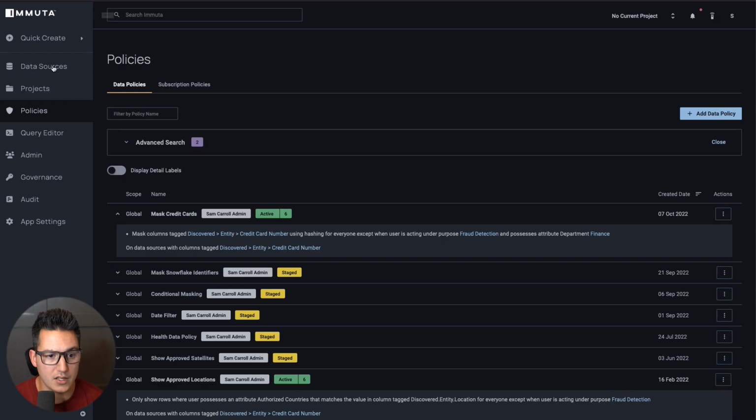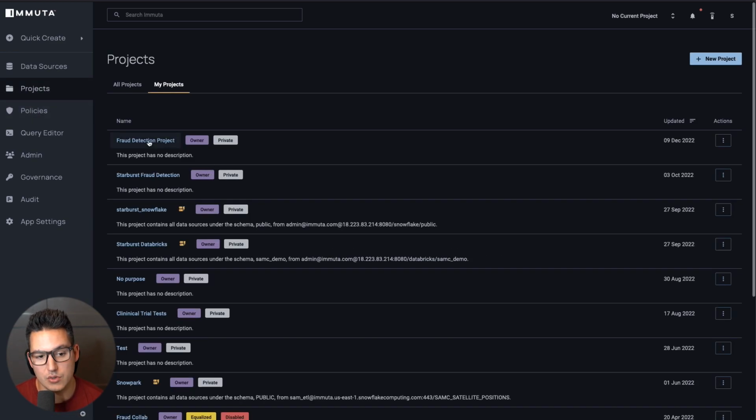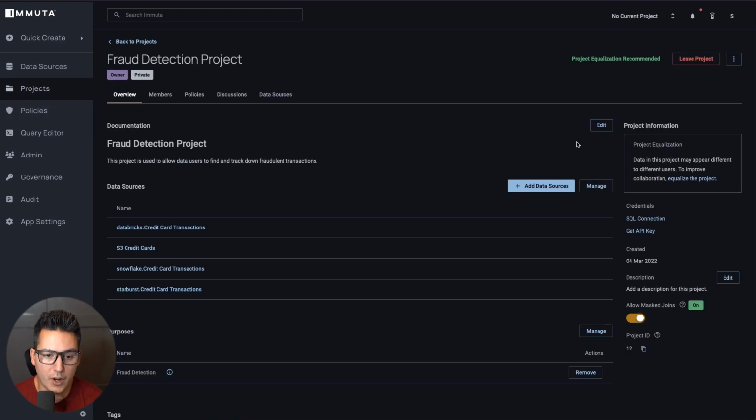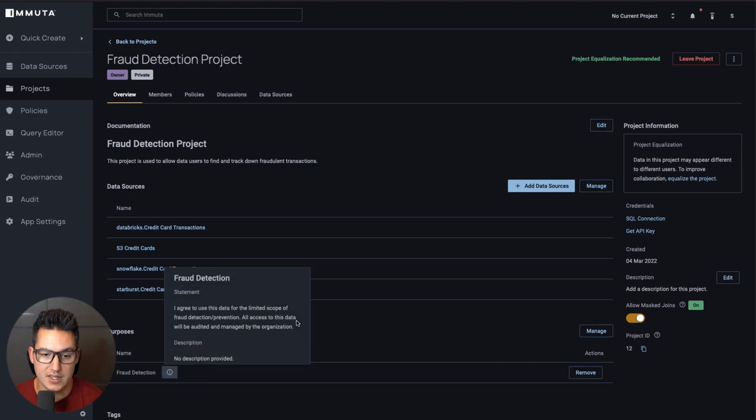And so let's go back into Immuta now and dive into a project. So here's an example fraud detection project, and this is where the logical grouping of datasets happens. And so you can think of projects as a way to collaborate for a specific reason. And what this means is that you can set up a purpose that says what the actual use for the data in this context is.